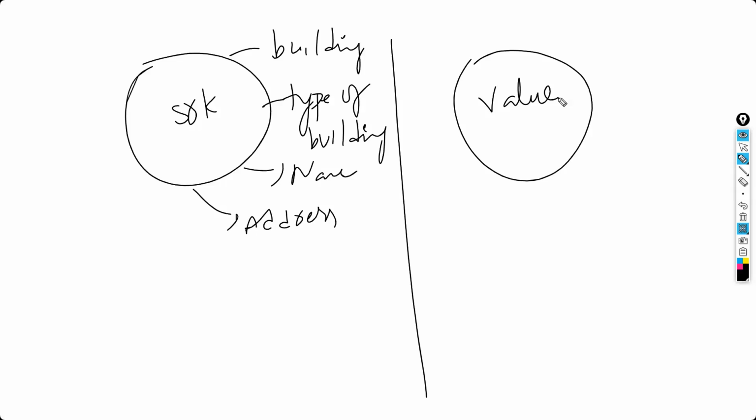Now, here, what are the values? Based on the value, the data type is decided. The first one is the building. The building is called the object here. What building we have is called the object. What the type of building is, that is called the data type.